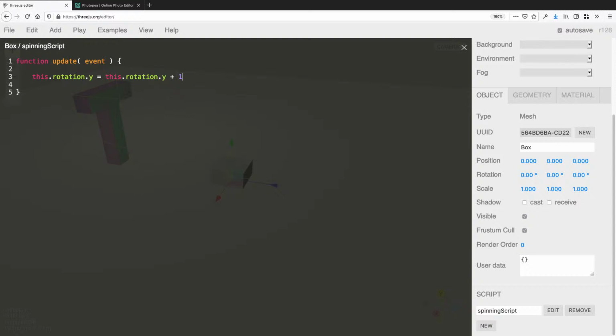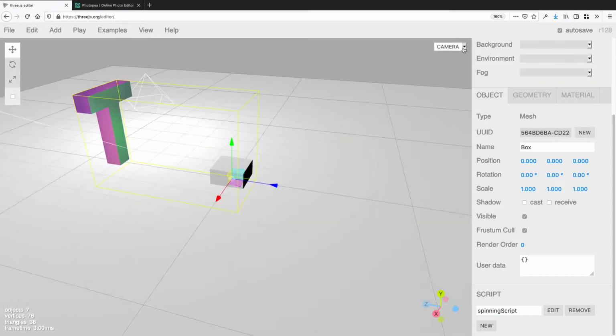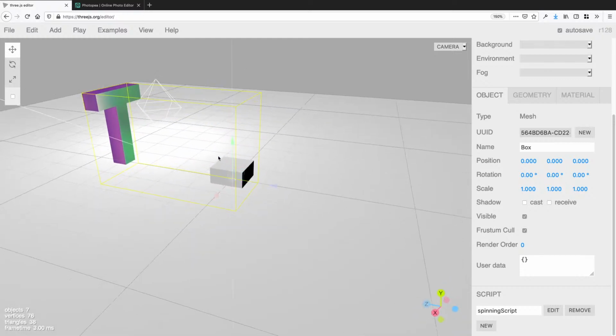Now, one last thing before we test this out. JavaScript needs a semicolon at the end of every statement. And what we've just written here, this is a statement. So we need to finish that off with a semicolon, otherwise it won't work. So this dot rotation dot Y equals this dot rotation dot Y +1. Okay, let's give this a play and see how that works. I just click close on the script to bring us back here. Let's click play up in the top left.